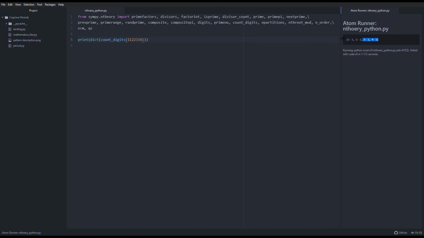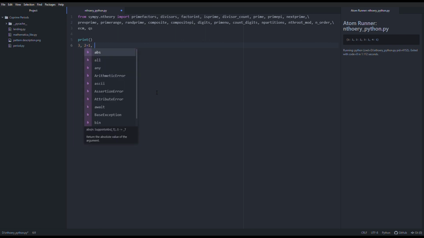Now let's check out the nPartitions function. If you don't know what a partition is, a partition is how many ways you can represent a particular number as a sum of positive integers. So if you bear in mind the number 3, you can represent the number 3 as 3, or maybe you can say 2 plus 1, or maybe you can say 1 plus 1 plus 1. And these are all the unique ways that you can represent the number 3.